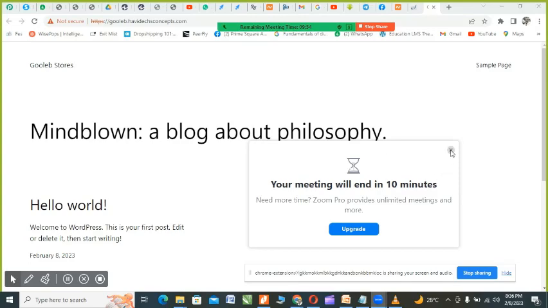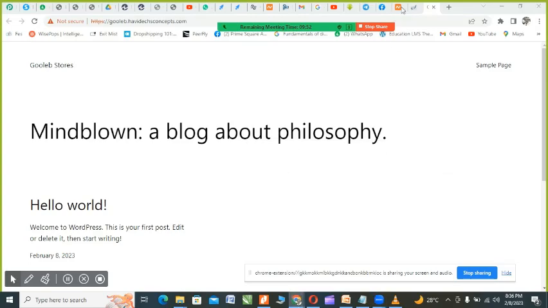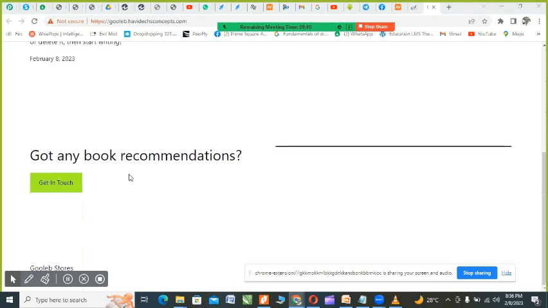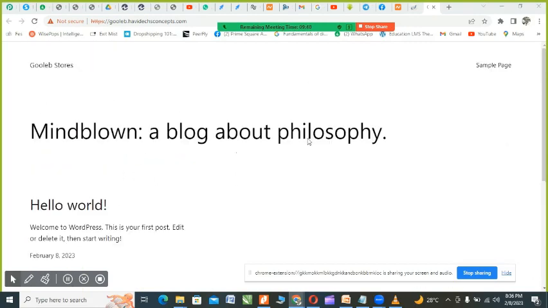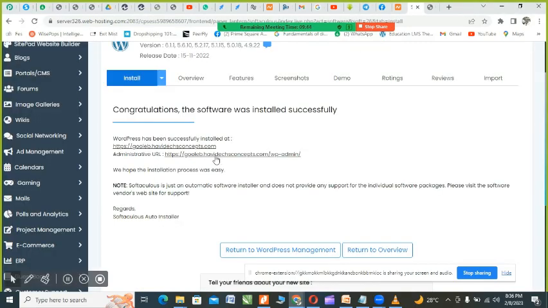Right? No problems. Good. So now this is the front end of the website. The front end of the website is showing here. Then we'll also have the back end. So this is the back end link, goodlev.harvey.concept/wp-admin. This will allow us to log onto the back end of the website. So let's click on it.